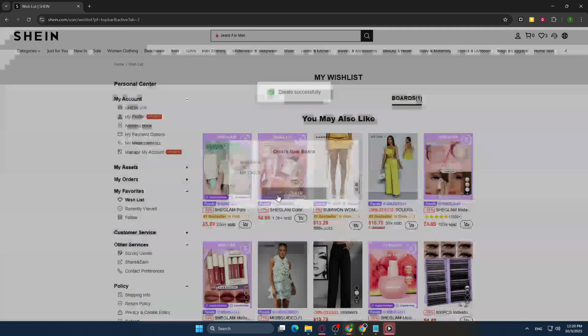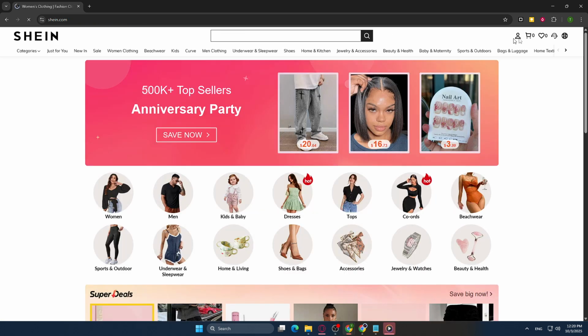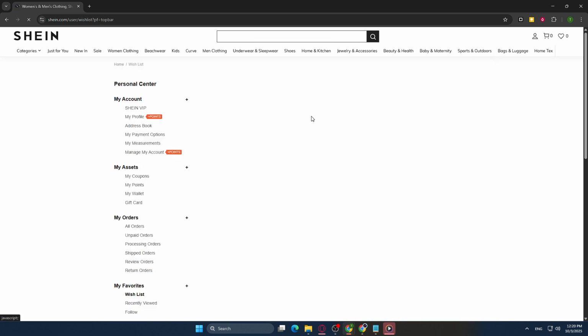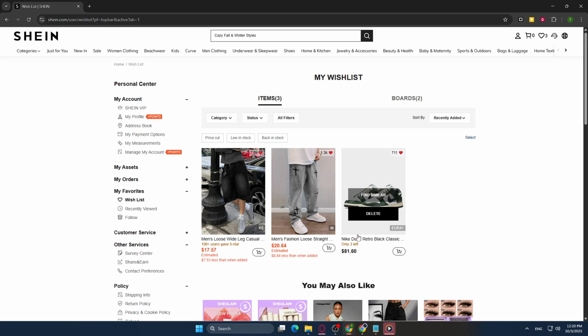With your new board set up, you'll want to go back to your wish list. From there, select the product you wish to organize and opt for the Add to Board feature. You'll need to specify which board you want the product to be added to. Just select the one we've just created. Now return to your board to see all your specially chosen items neatly compiled in one place.